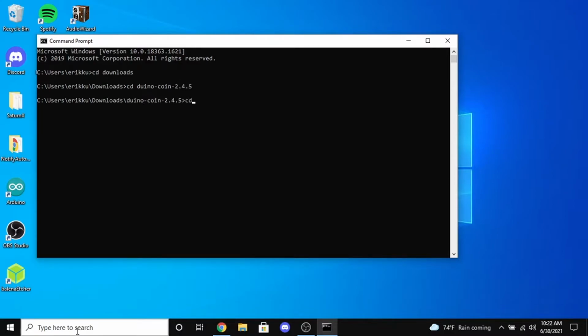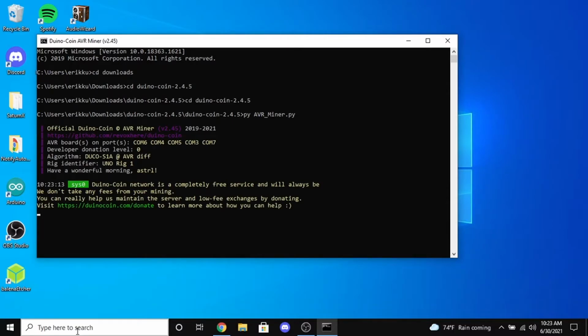So CD downloads and then CD Duino Coin 2.4.5 for me, and I got to do that twice. And then run the script. So py space avr underscore miner dot py, and then go ahead and hit enter. And when you hit enter, it should show up everything, and it should show all of the ports for all the boards that you have connected.